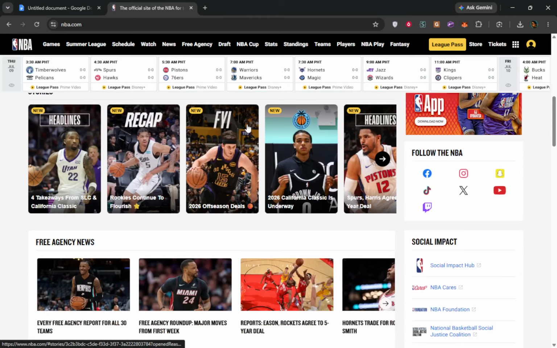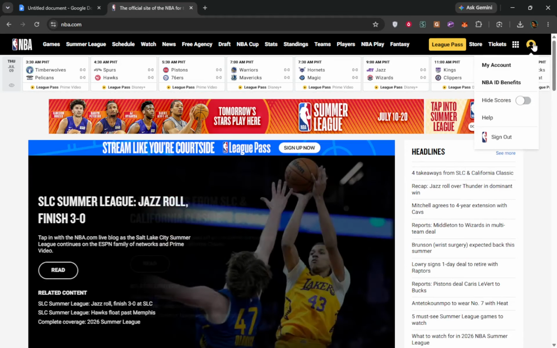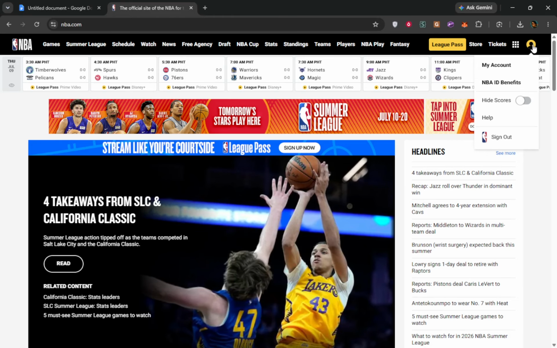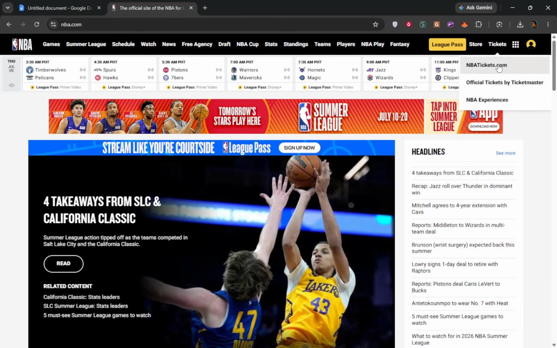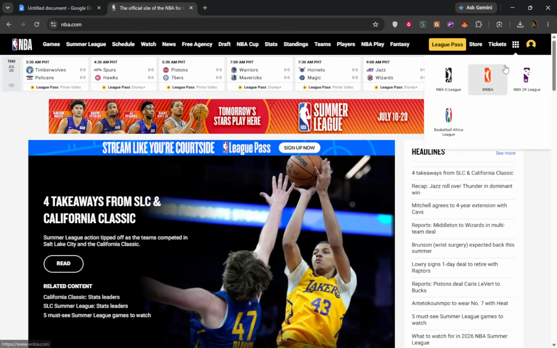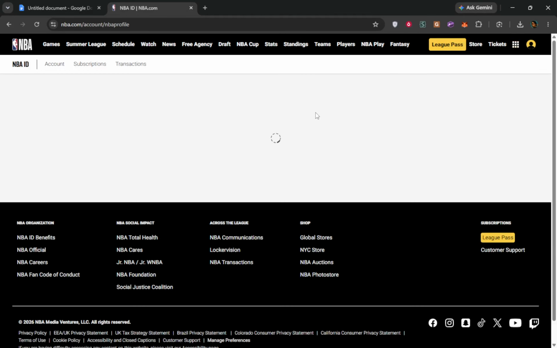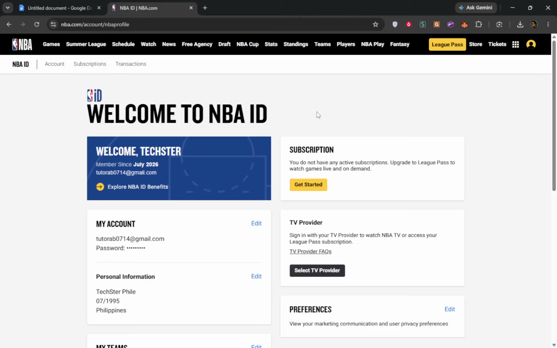Next, look for the Sign In button on the top right corner of the page and click on it. This is an important step. Signing in allows you to access personalized features and manage your NBA account. If you already have an NBA ID, entering your details here will give you full access to your subscriptions and preferences. Remember, having an account ensures you stay updated on everything NBA related tailored just for you.